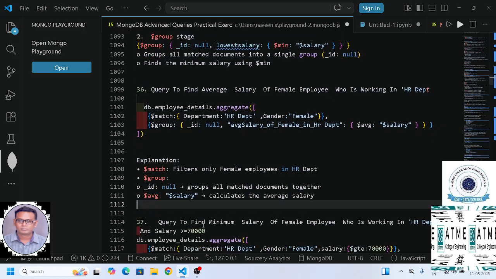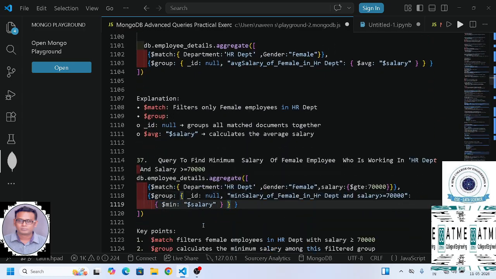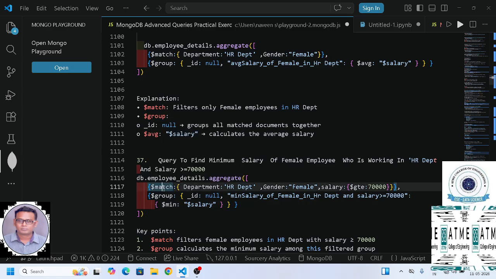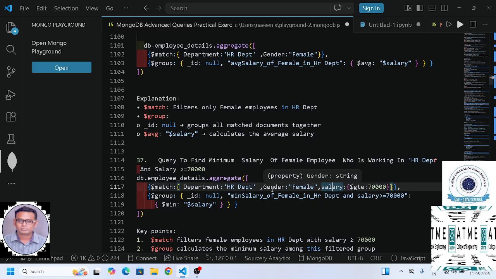So we'll go to the next query. Here we are making use of three conditions in match. In the match filter, it should filter department is equal to HR department, gender should be female, and for salary we are making use of comparison operators. That is, salary should be greater than or equal to 70,000. In that case, you have to find the minimum salary.